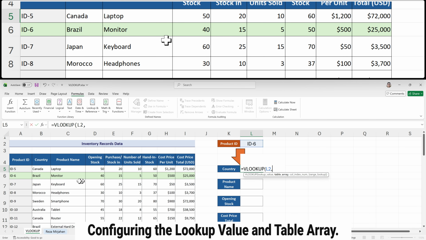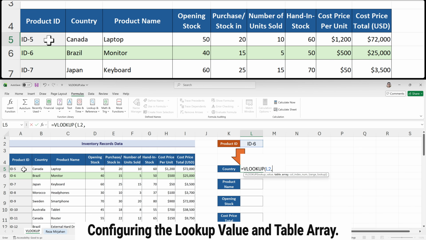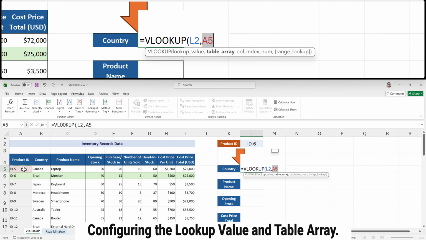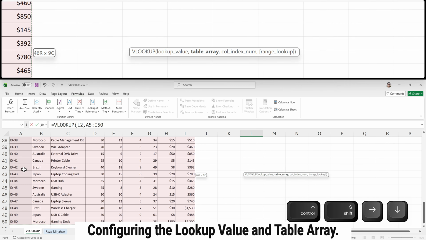Next, Excel asks for the table array. Effectively, it's asking, where is the data? We need to tell it where to look. For this example, our table array is the main data set over on the left, so I'm going to select the entire table range. Once that is highlighted, we jump back up to the formula bar and hit comma again.